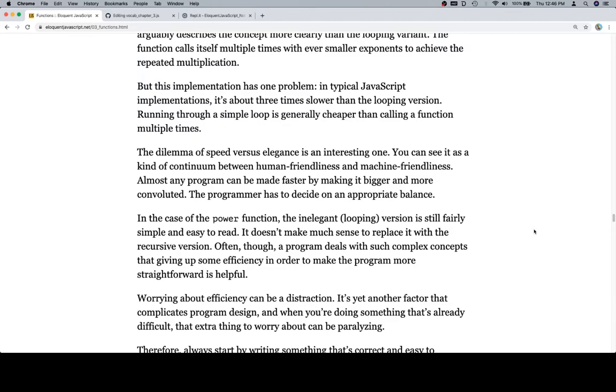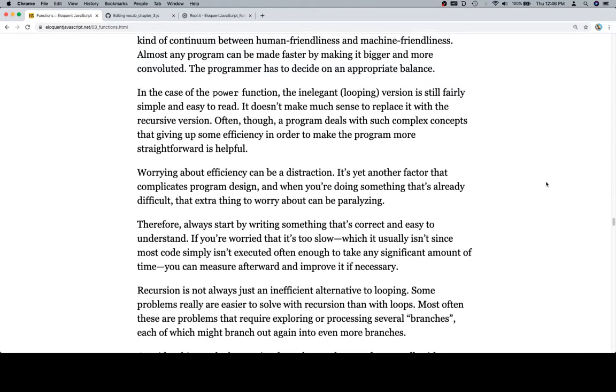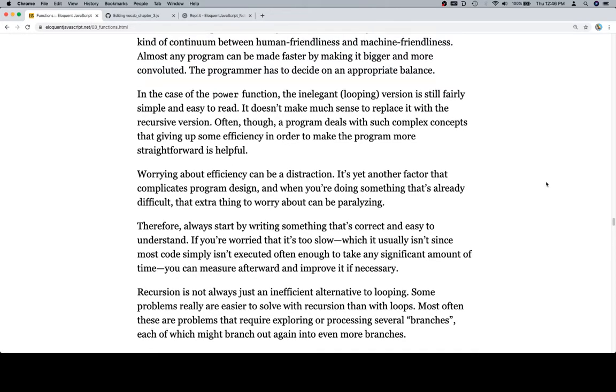The dilemma of speed versus elegance is an interesting one. You can see it as a kind of continuum between human friendliness and machine friendliness. Almost any program can be made faster by making it bigger and more convoluted. The programmer has to decide on an appropriate balance. That's honestly why we talk about engineering as opposed to just programming. Engineering tends to help one balance those considerations, let's say.